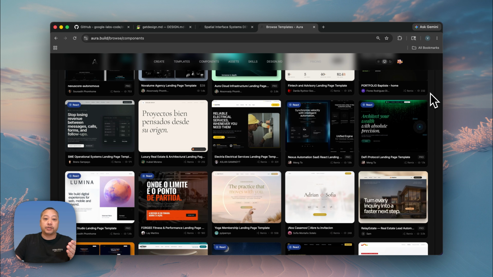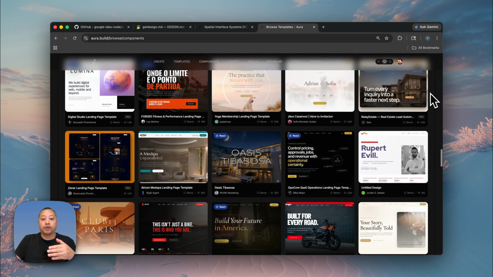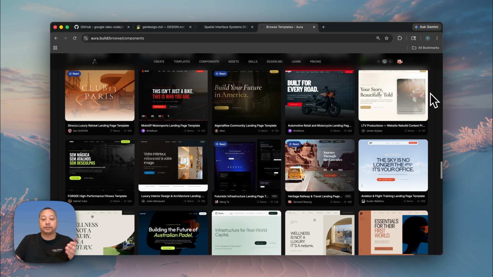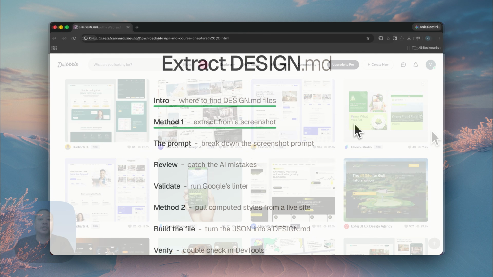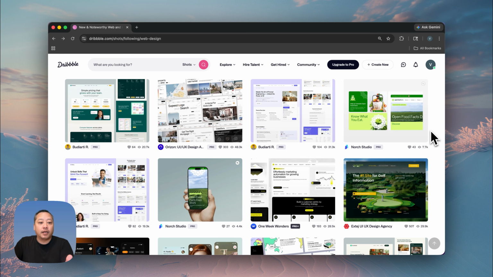And it's just a great way to find the design.md file from any of these styles that you want. So the first method is the easiest one, which is to use a screenshot to create your design.md file. It's not the most reliable way to do it, but it's something that you still need to know, because a lot of the time you don't have access to anything else but just the screenshot.